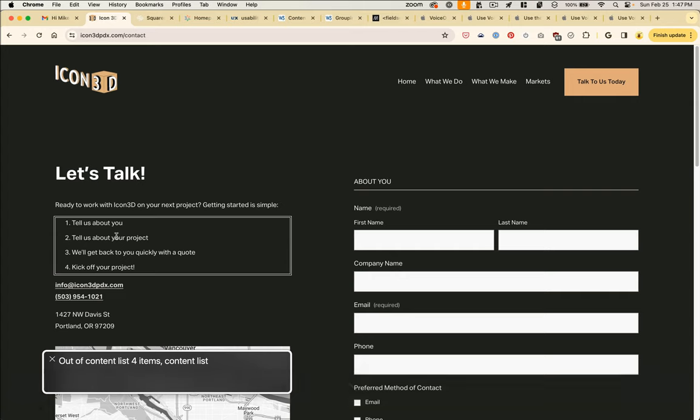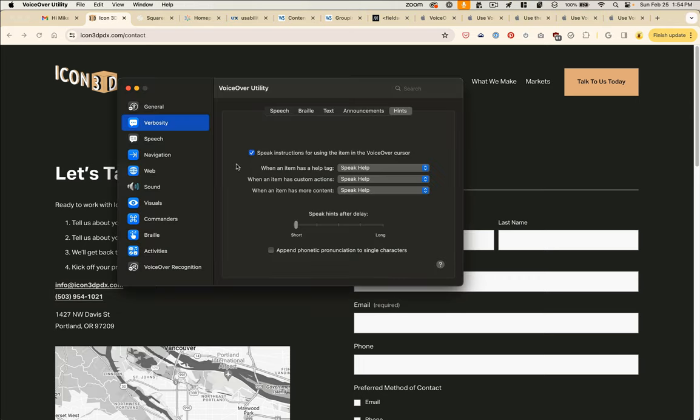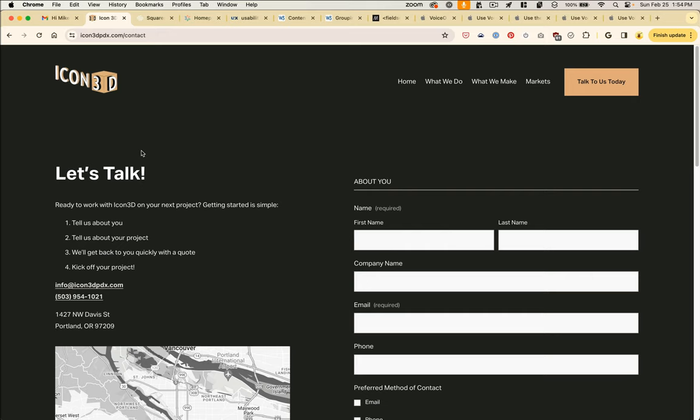And now if I just do Control Option and up and down arrows, it should navigate to the next group. Control Option down. Link info at icon3dpdx.com. Link 503-954-1021. Group with three items. So that makes sense. It did work. What I'm going to try to do is in the verbosity, turn off the speaking of instructions and see if that allows us to navigate without all those lengthy instructions now that we're starting to understand this.